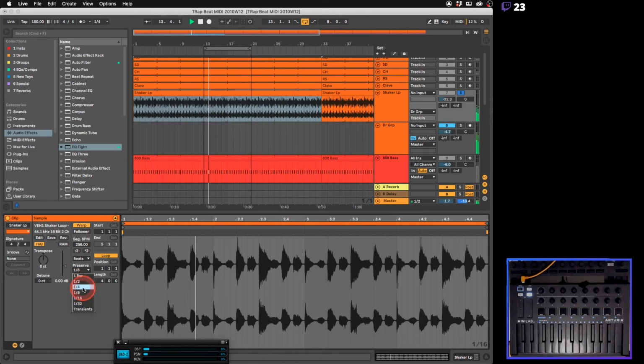So let's go ahead and change this. 16th notes. See how much that changes everything? Changes the rhythm, changes everything.